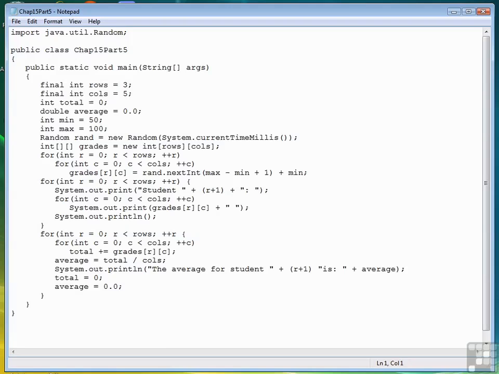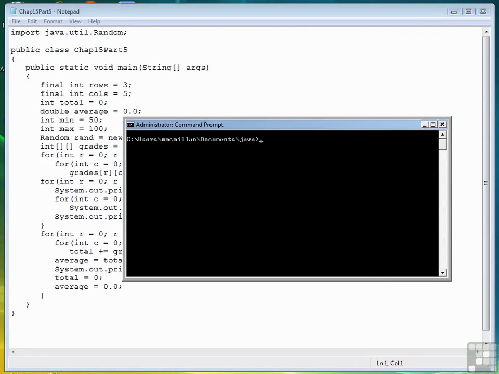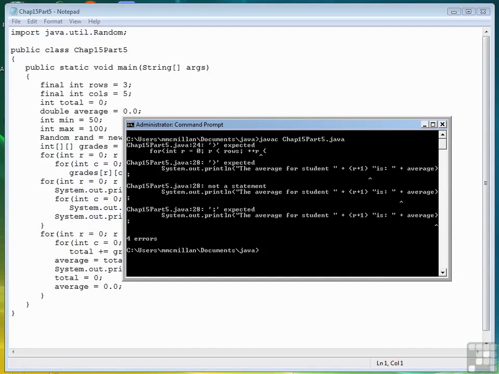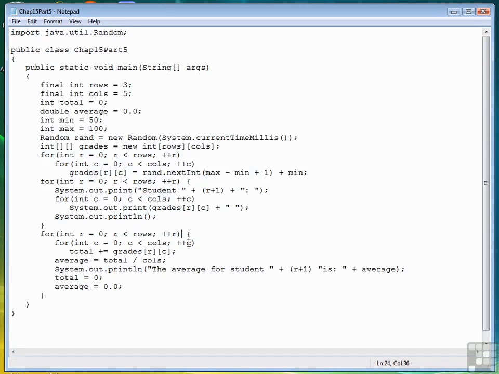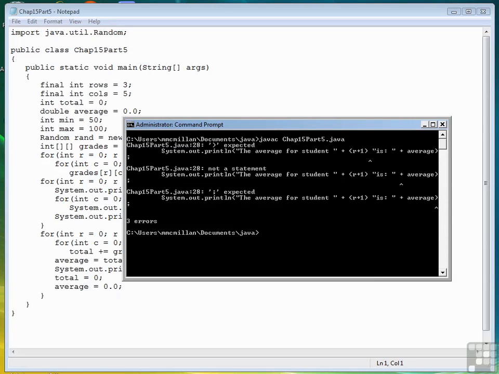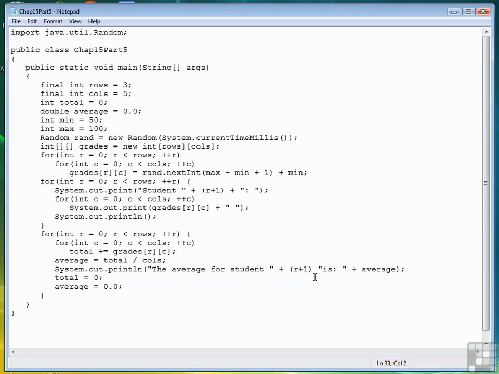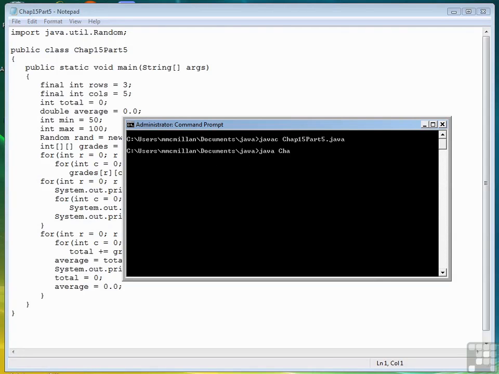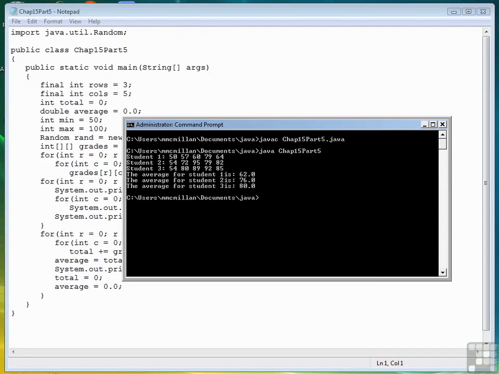So let's save. Go back to our DOS window, clear the screen, compile again. And it looks like we left off a closing parenthesis in the for loop. Okay. All right. So let's clear the screen. Try it again. Left out a plus sign this time. There we go. All right. Clear the screen. Compile again. This time it's successful. And you can take a look at each set of grades and the average. For student one, the average is, we needed a space right there, but I'm not going to fix that, 62, which looks about correct. For the second student, the average is 76. And for the third student, the average is 80.